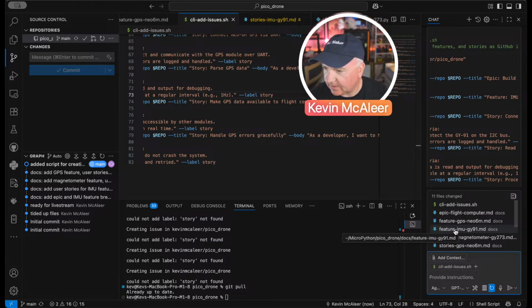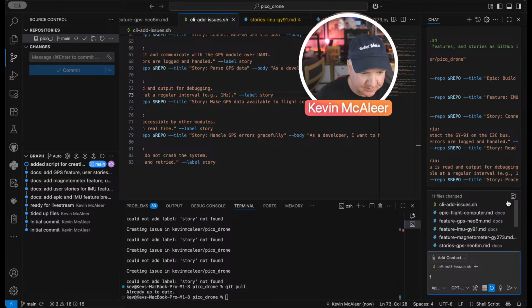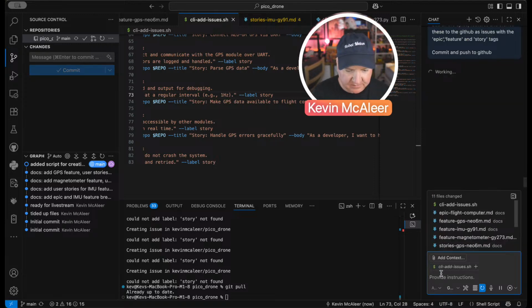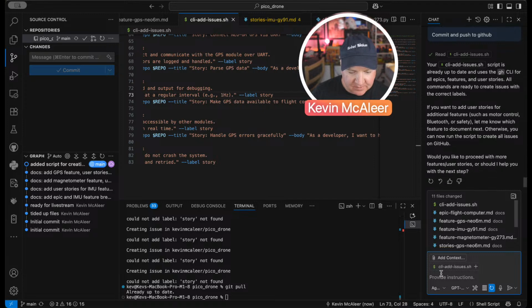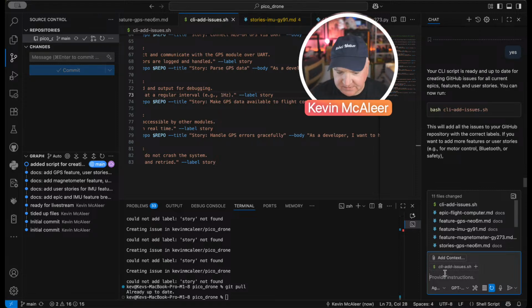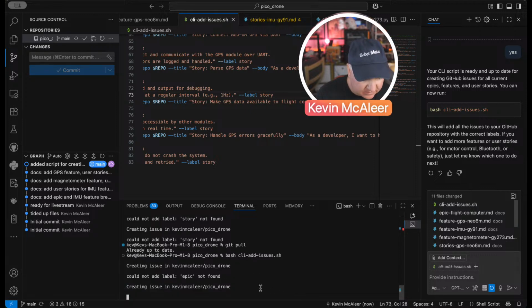Sometimes if you get into something like this, you basically just get it to rerun the command or just enter in the text again. So there we go. So would you like me to proceed with more features? Yes. It's probably going to ask me what features I want to have in here then. So let's do that. Bash CLI add features.